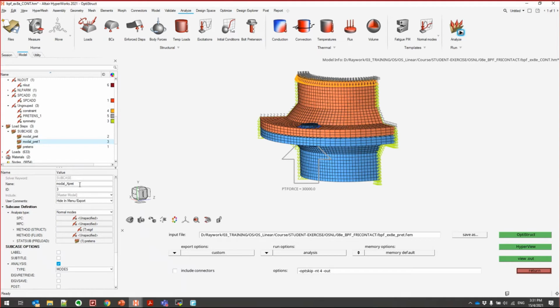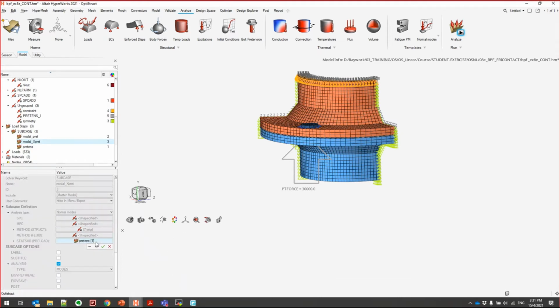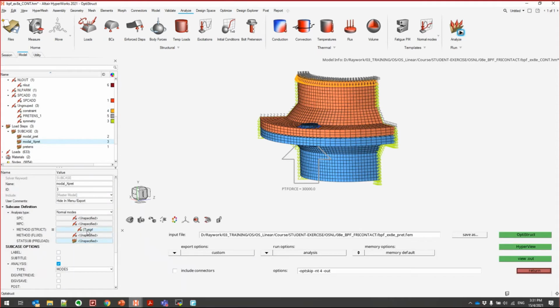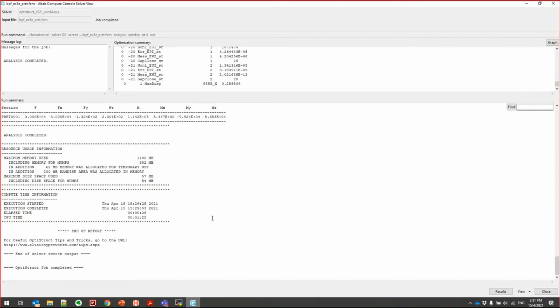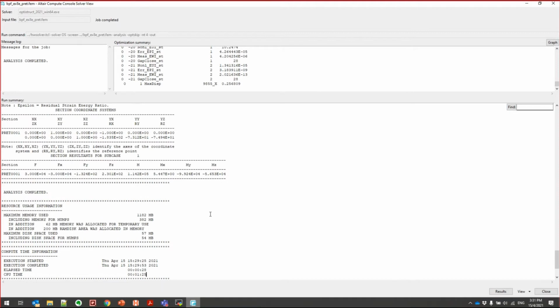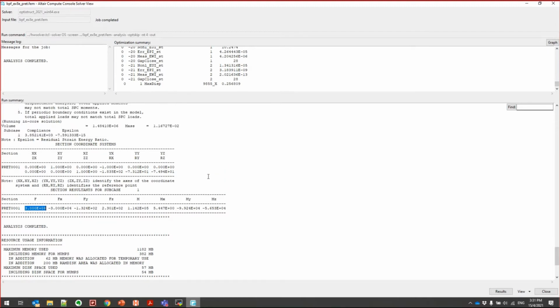Right, no pretension, right? And same thing, no SPC, but now I don't have pretension here as well, just the EIGRL. Okay, so subcase 2 and subcase 3. Right, so let's see pretension run. Yep, it's completed. So you can see we have a summary here. We apply 30,000 Newton, 30 kilonewton, right? So you can see 30 kilonewton applied here for the pretension, right?